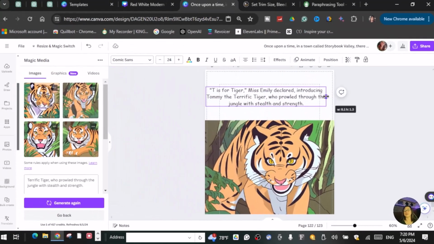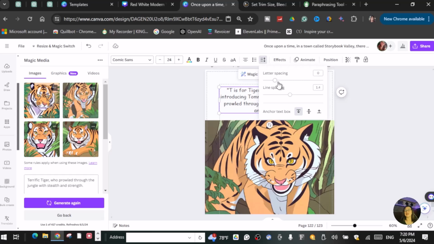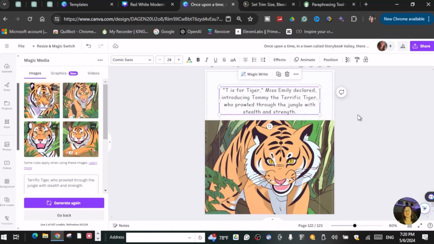Okay, and then I'm just gonna make sure that it is inside of this margin. There you go. And then you can also adjust the space of the letters if you want to, just like that. Or you can move it down a little bit so that it's easy for you to read. Alright, so now there you go.